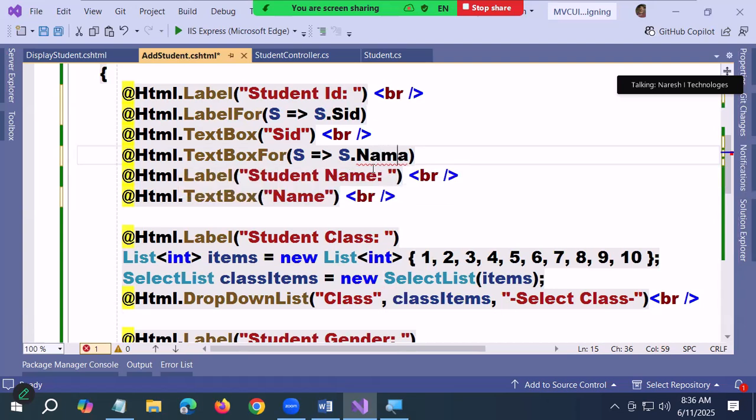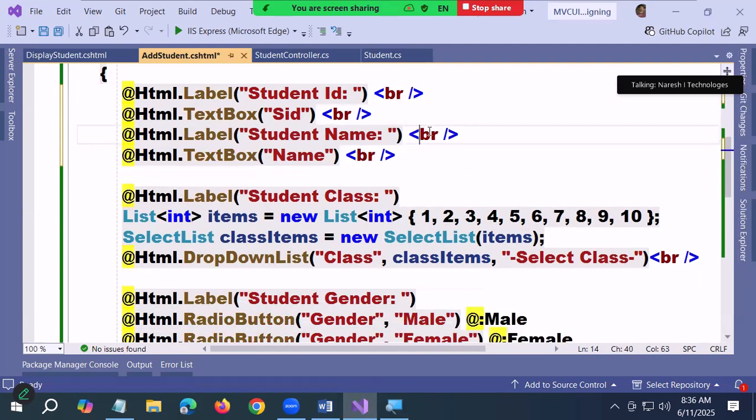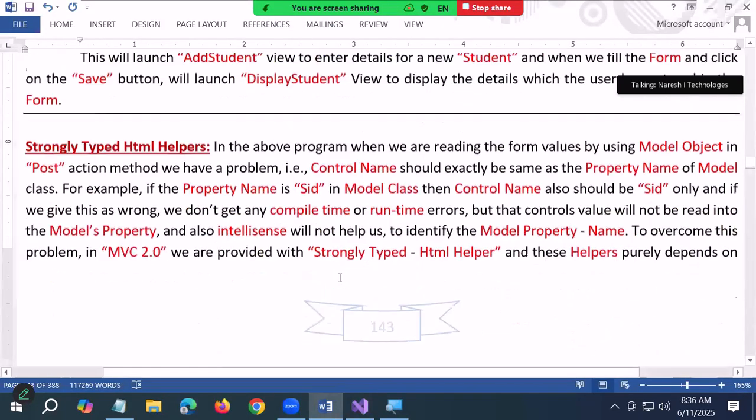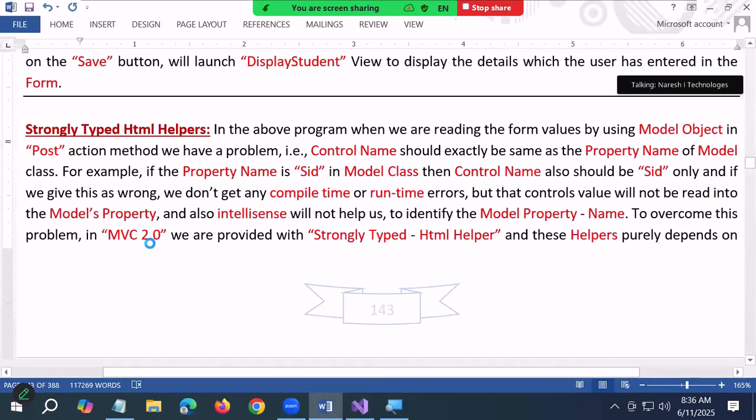Did you guys understand or not? Okay, so this is the new advantage you have with strongly typed HTML helpers, which were introduced in MVC at a later stage. When did they come? 2.0. MVC 1.0 gave you HTML helpers, and the drawbacks in the HTML helpers led to the design of strongly typed HTML helpers.